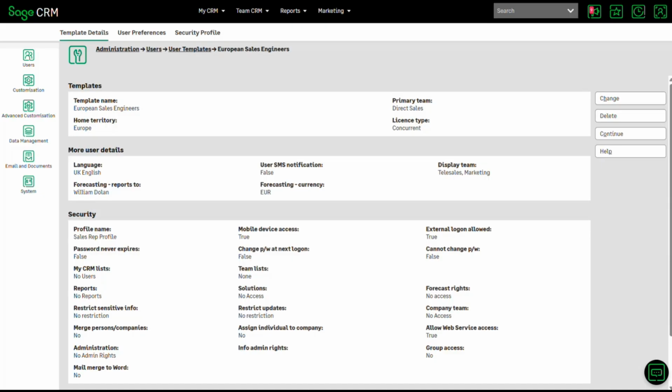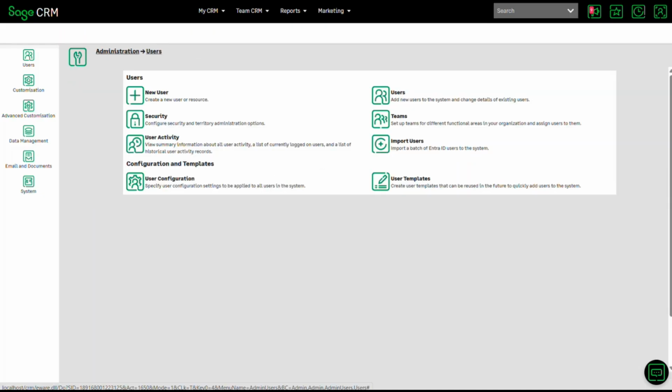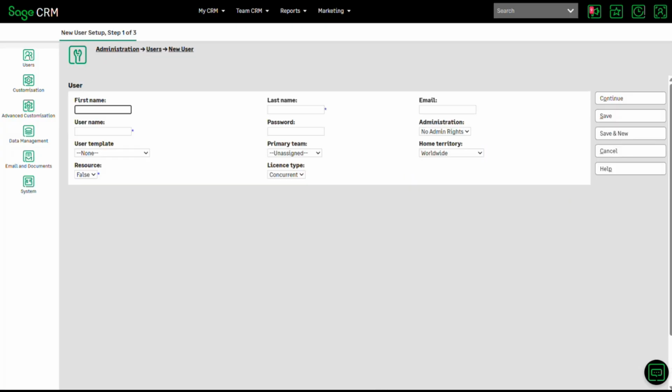So I'm going to click on users in the breadcrumb trail at the top of the screen. Now I'm going to go and use that template because I want to go down into users, and here we are.